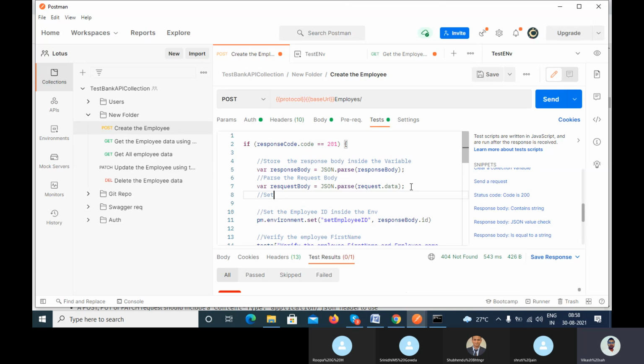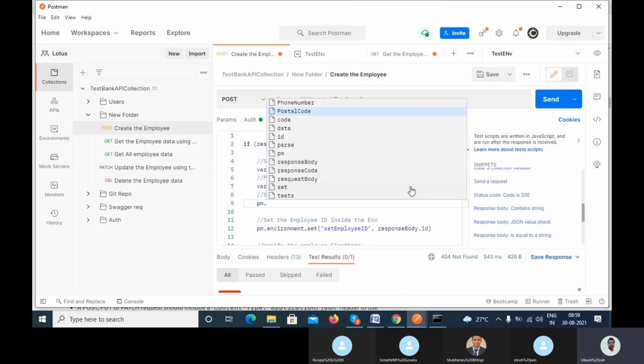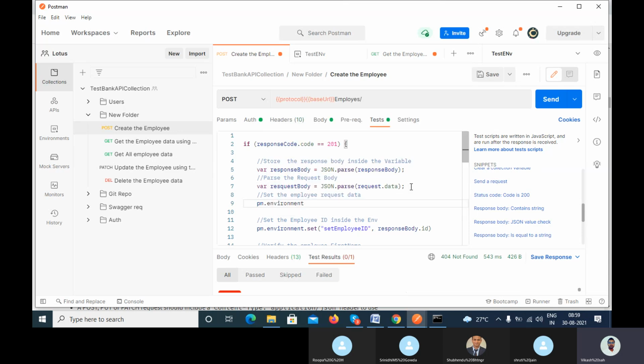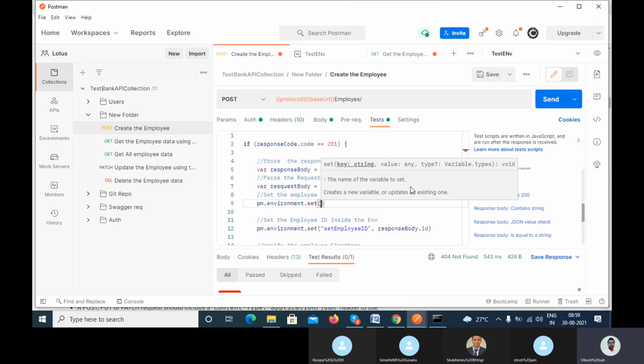set the employee request data. What code can we use for the set? pm.environment.set, because I want to store it inside the environment. Then pass the variable name: set employee request data.